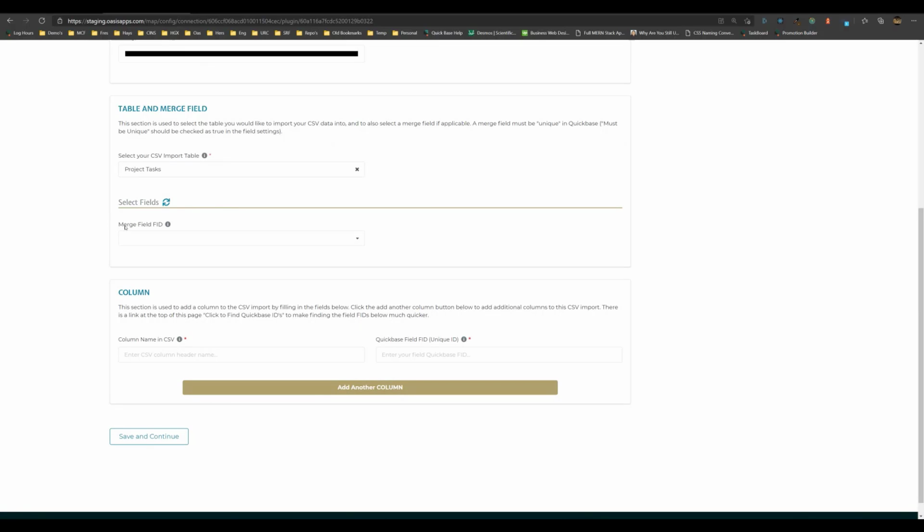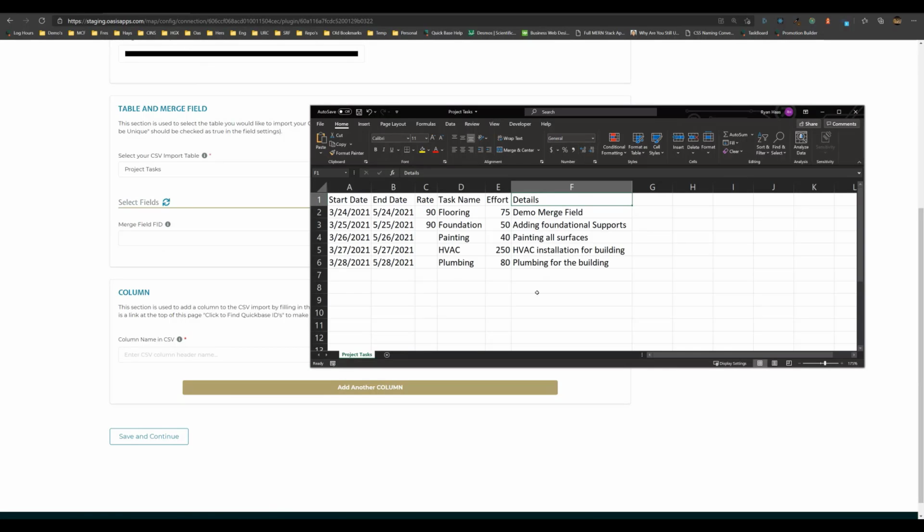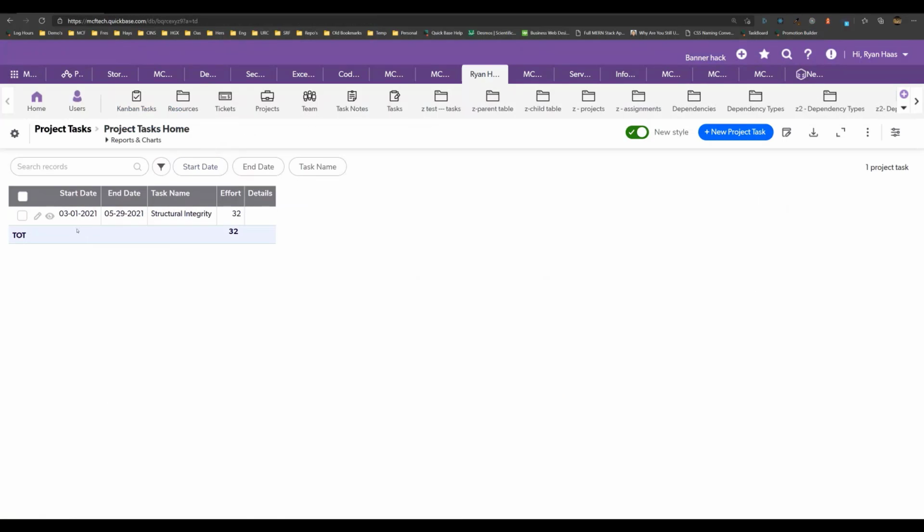The second step is I need to select a merge field. And so this is optional. In a merge field in QuickBase, let me explain this really quick. So I'll bring up the CSV document I'm going to be using here. So this is my import that I'm going to be doing on a monthly basis. I've got a start date, end date, rate, task name, effort, details. If I go over to my QuickBase application, you can see I've got the start date, end date, task name, effort, and details in here.